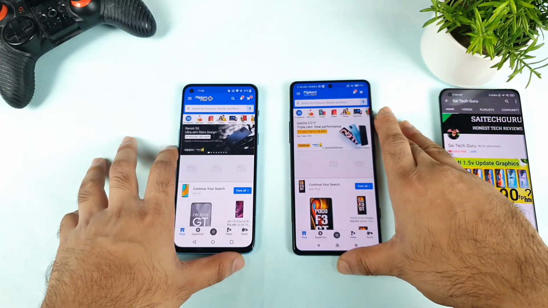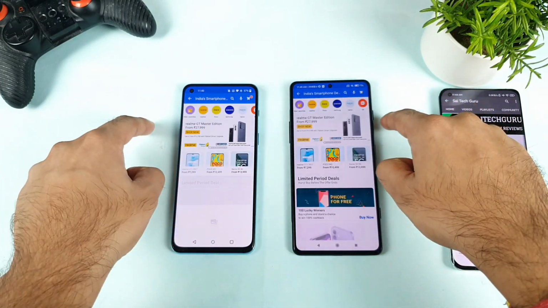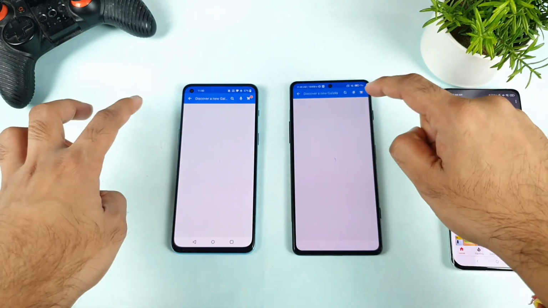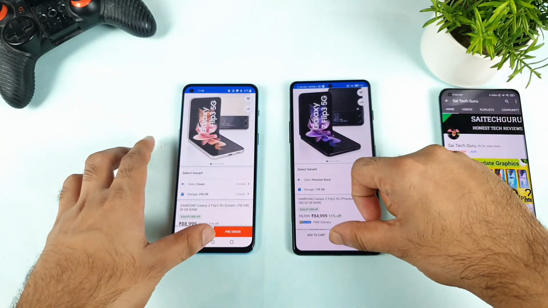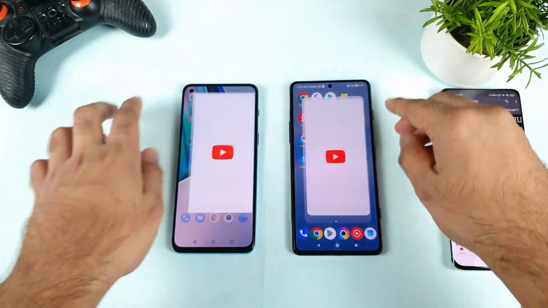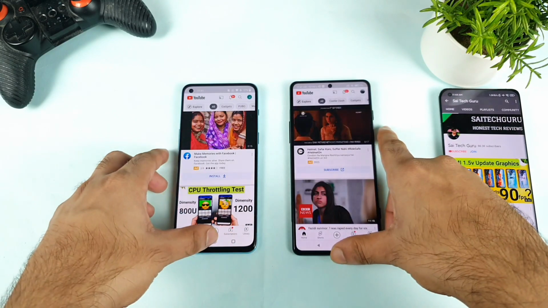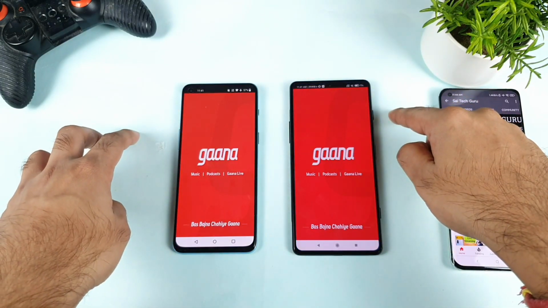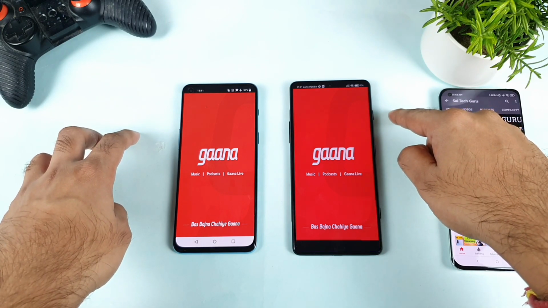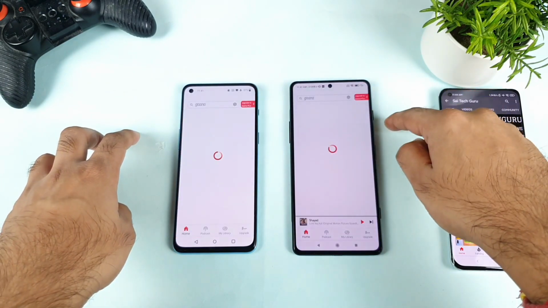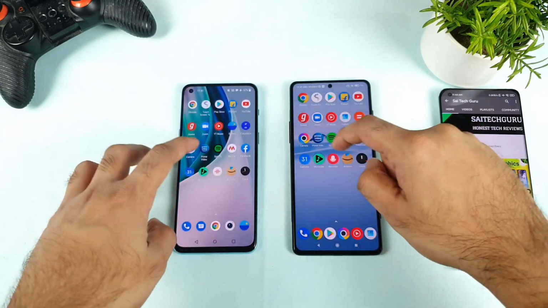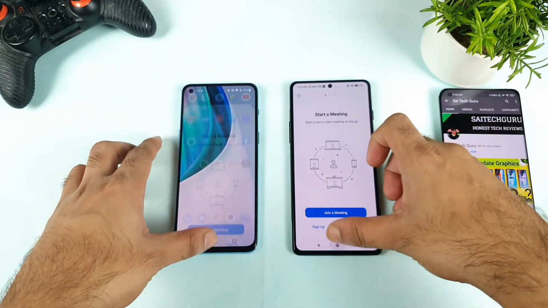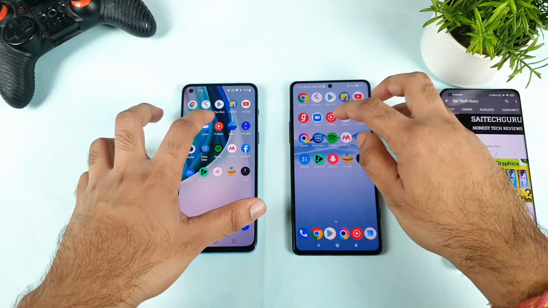Flipkart, not bad. Let's keep this in the background for RAM management. Let's keep this Samsung app in the background on both phones as well, and next is YouTube, not bad. And next is Ghana. Let's see which phone will open it faster. Slightly the Poco F3 GT, just a little bit, but not much. And next is the Zoom application. Slightly the Poco F3 GT again. As you can see, the OnePlus Nord 2 took some more time.